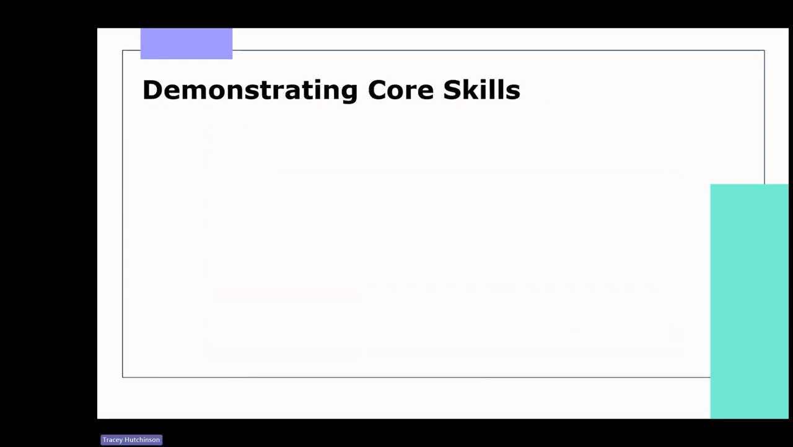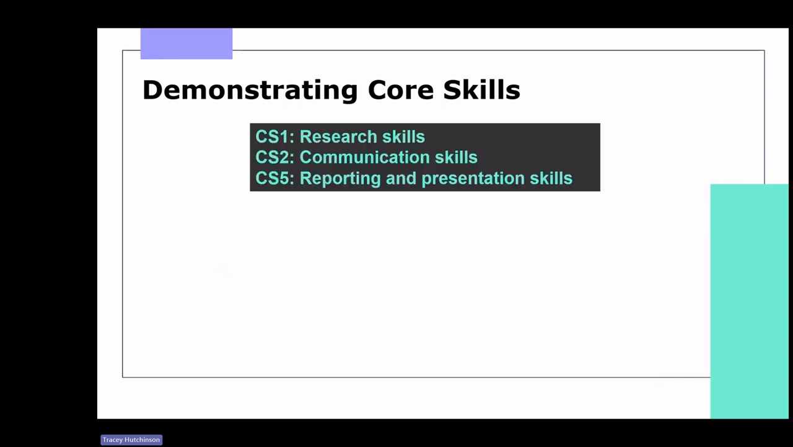Task 4 offers an opportunity to demonstrate various core skills. You have research skills, communication skills, and reporting and presentation skills.